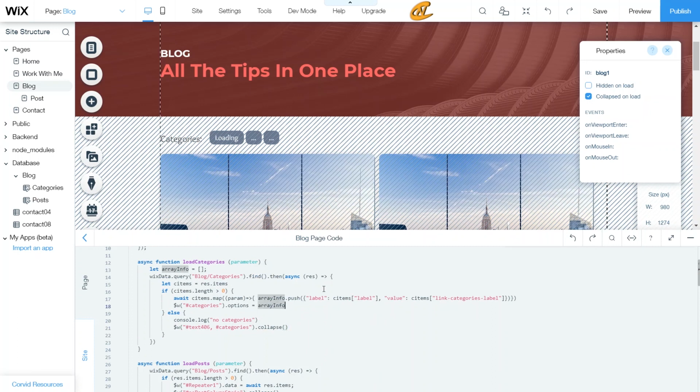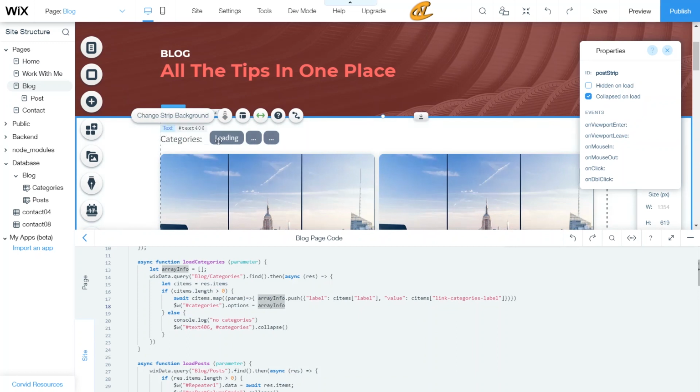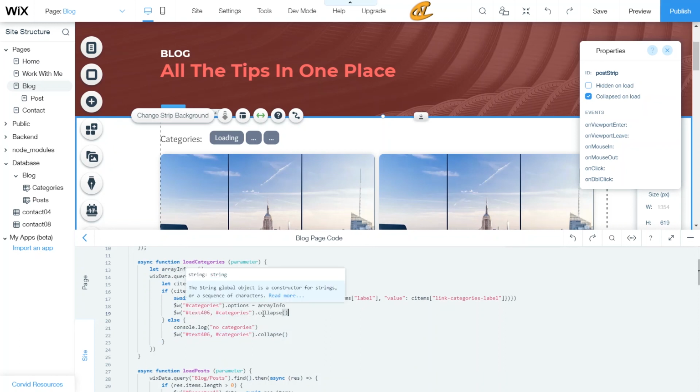If I were to refresh this, it's already not collapsed, so it's automatically going to show up. Also, I don't have a set interval in here that's going to keep looking for categories every second, so I don't really have to put it up here in the true section of the if statement to expand it. But just as practice, we're just going to expand it, just in case something happens. I don't know.